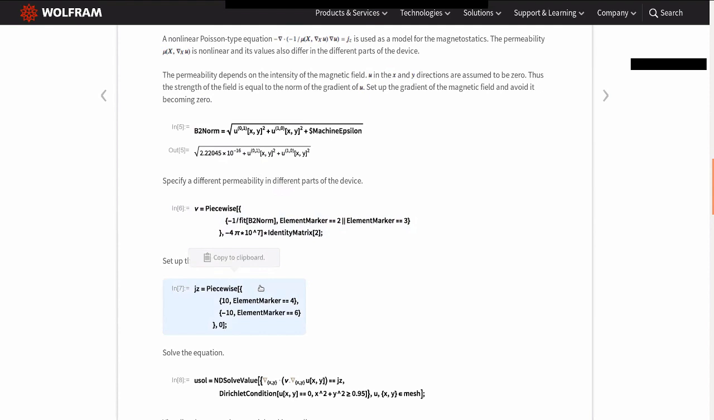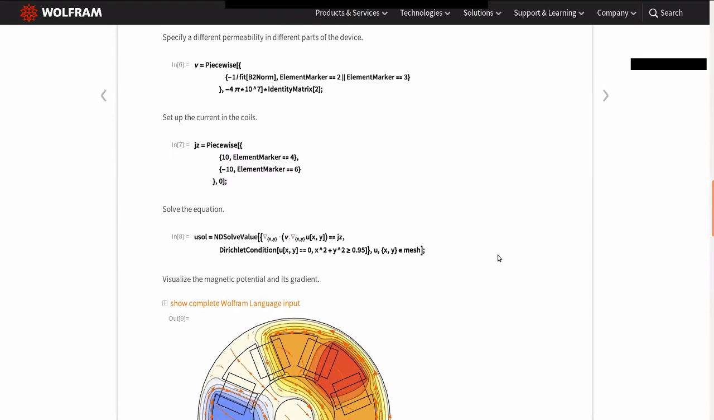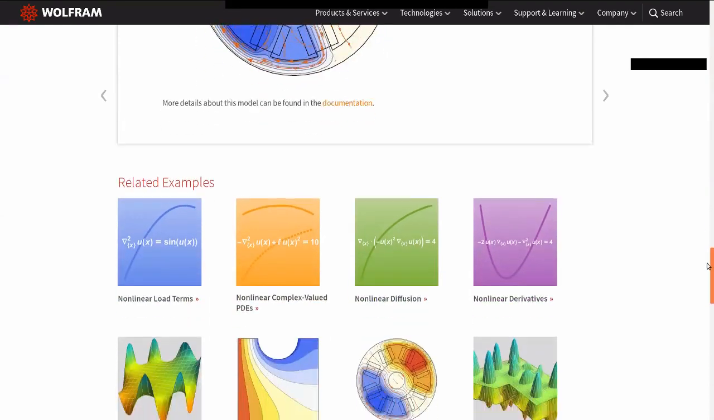And the same we do for the load. So that's the coils. In one coil, we have a positive current flowing, and in another coil, we have a negative current flowing. So that's the setup of this problem. We call NDSolve with the boundary condition again, and that's then the solution. So this is the visualization of the magnetic field within that motor. Okay, so that's that example.